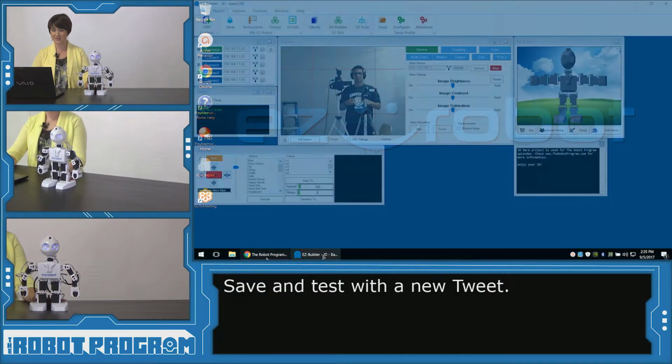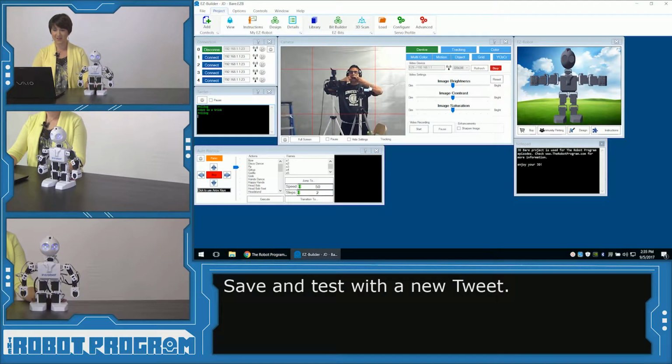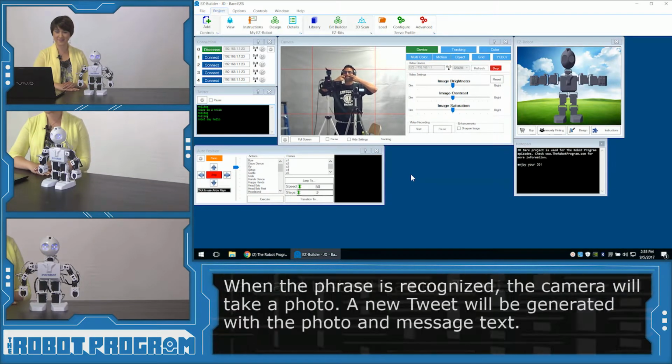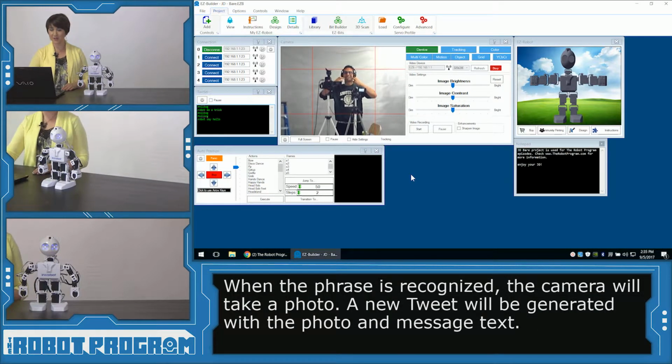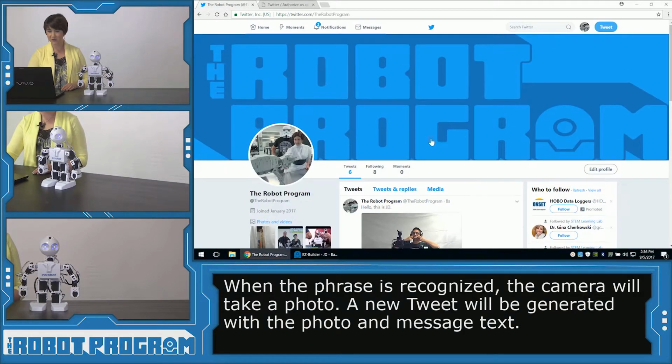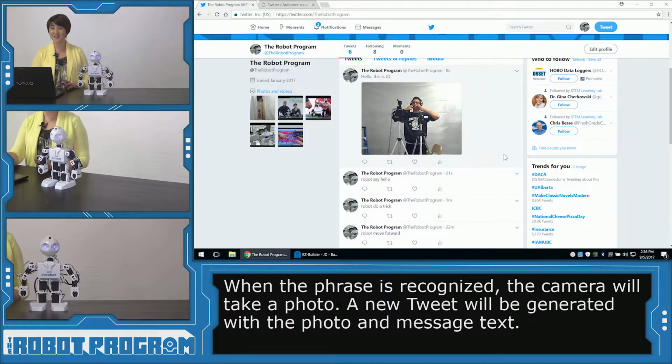You ready, Andreas? Okay, get ready, make a face. And the next time he's polling, he's going to tweet out this photo. Robot, say hello. Okay, you're good. You can take your pose down, and let's go back over to Twitter and look at our new tweets. And there you go. You can see that he tweeted the photo of Andreas along with the text that we put in. Hello, this is JD.